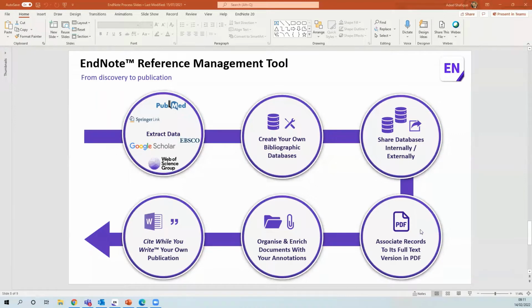The next step right here is the associating records to its full text version. So what this function is the find full text search. So what you can do is you can run, once you have your references in your library in EndNote, you can select the references and you can click a button called find full text. And what that will do is it will search online and provide you with the full PDF and attach it to that reference. So that's of course a great feature within EndNote.